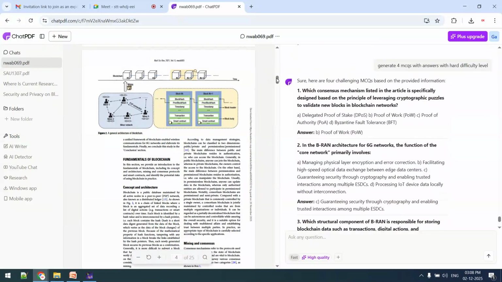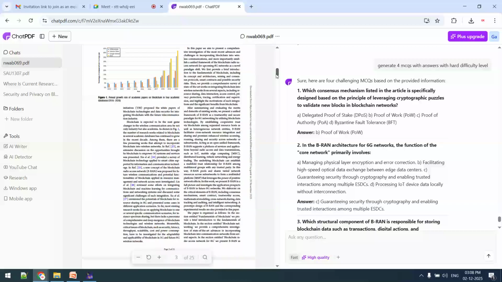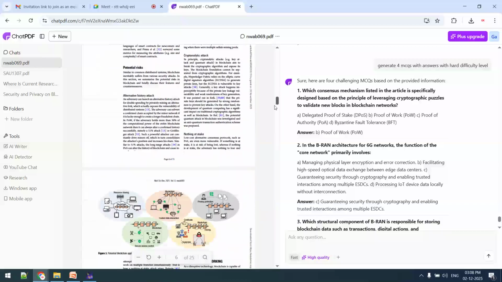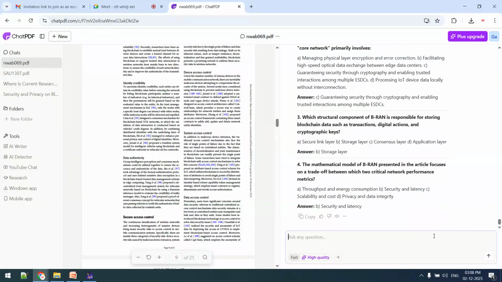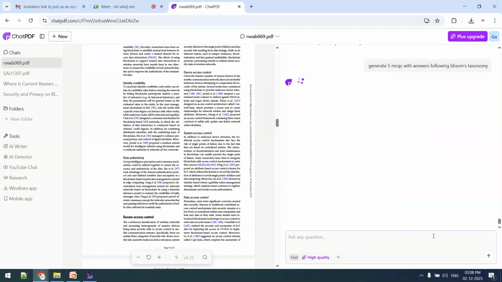Either you can upload a syllabus, curriculum content, or a paper or book chapter. For example, you want to generate some MCQs or short answer type questions, and you want to follow a certain methodology in education. For example, generate 10 MCQs, or 5 MCQs with the answers following Bloom's taxonomy.